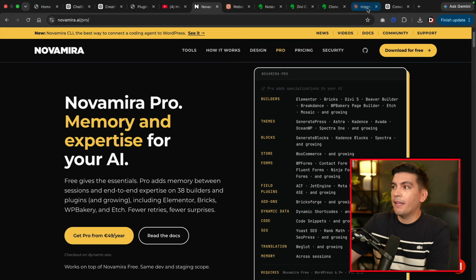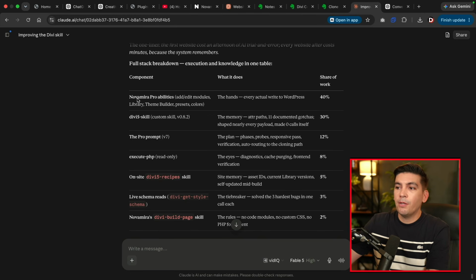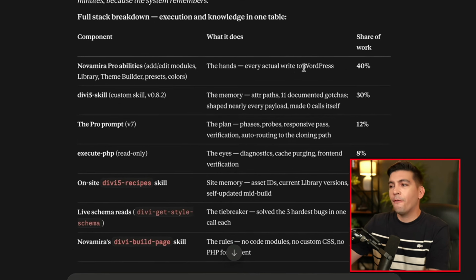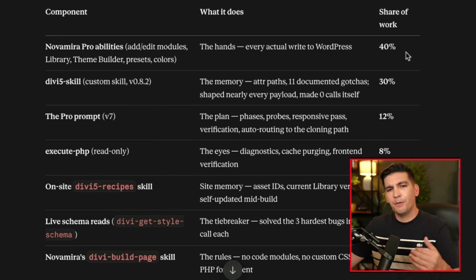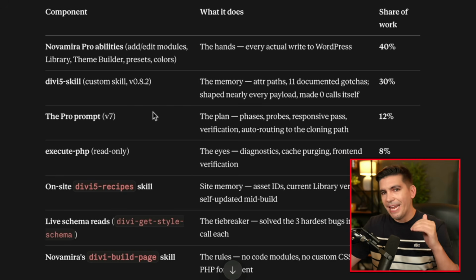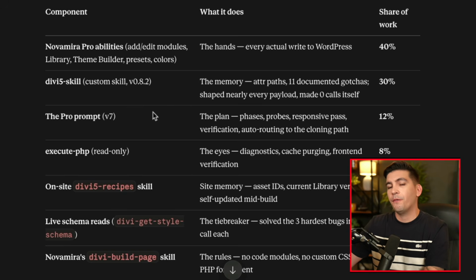If we take a look at the response from AI, you'll see that the Nova Mira Pro ability contributed to about 40% of the work. And then obviously it was my Claude skill that I created, which we will upload in just a bit. And then also it was the Pro prompt that I spent about a day perfecting, and I will give that prompt to you for free in this video.